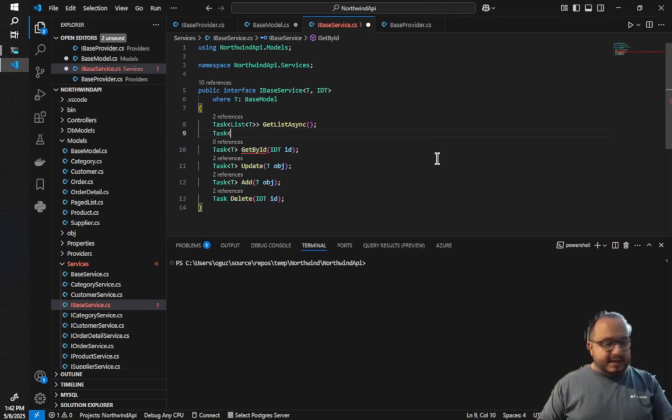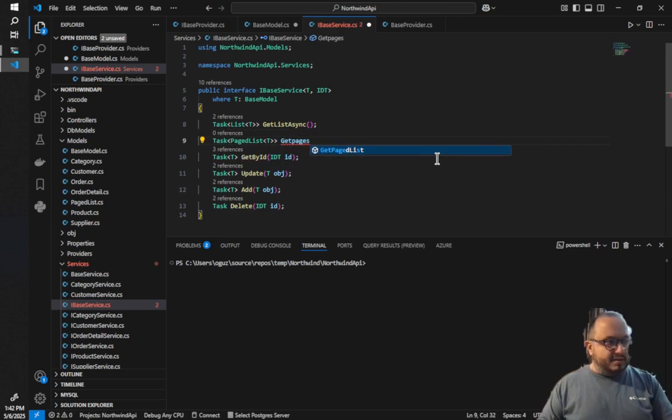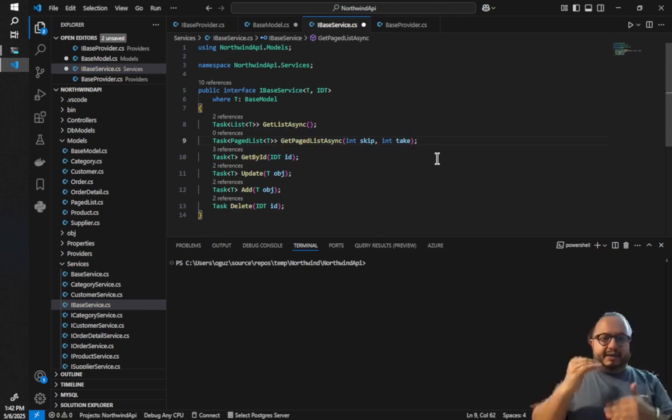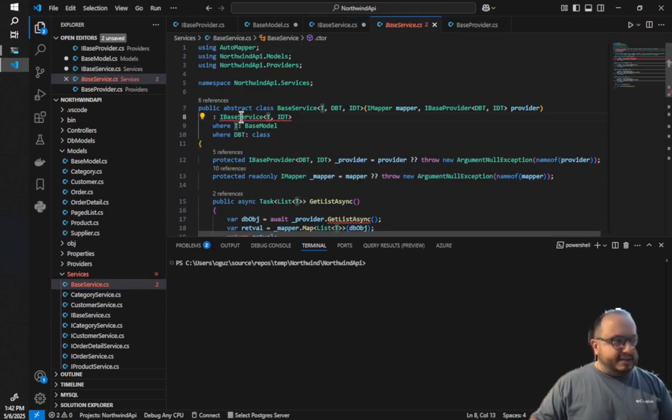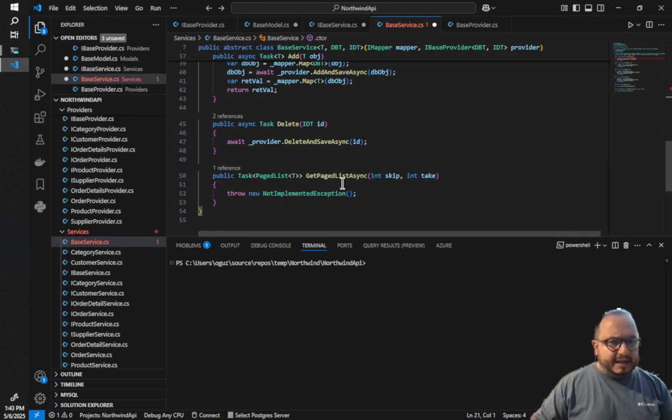Right now, we will write another method with the return type. Just we created a page list of the type. We call the method name GetPagedListAsync with the parameters of skip and take. As you can see, it's now like building blocks. Because we have implemented the provider, we can easily implement this service. Let's go to base service. As you can see, it's giving an error about it because we need to implement our new method on the interface. It's automatically generated at the end of the file.